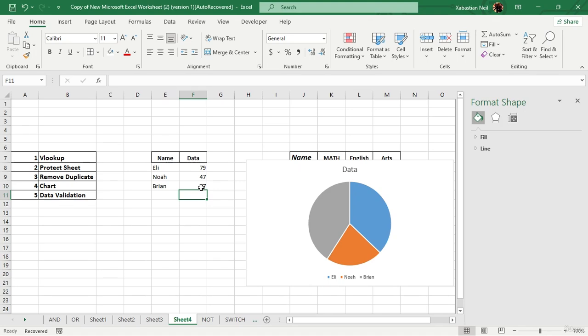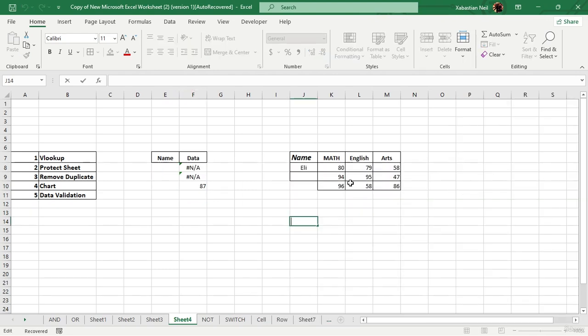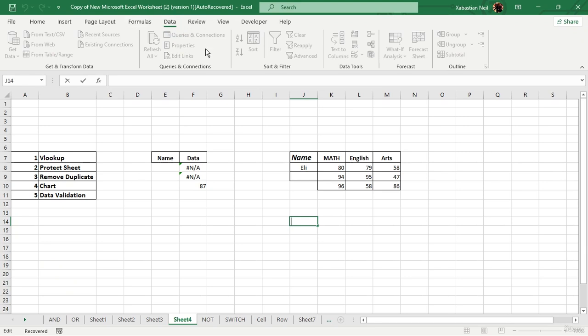This is how you're going to make a chart in Microsoft Excel. Now the last thing we're going to do is data validation. If you want to validate data, that is really easy. First, after you go to Data, you will see that there are a lot of options. In those options, what we're going to use is data validation.